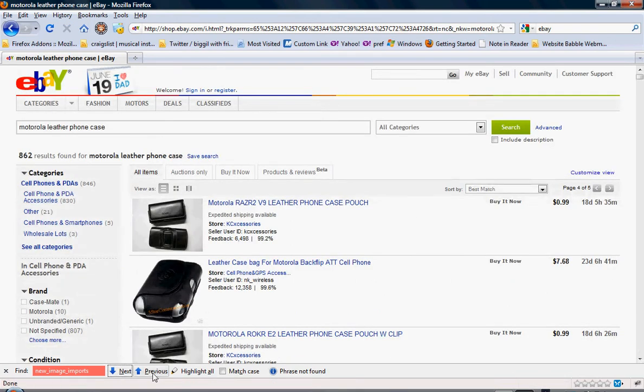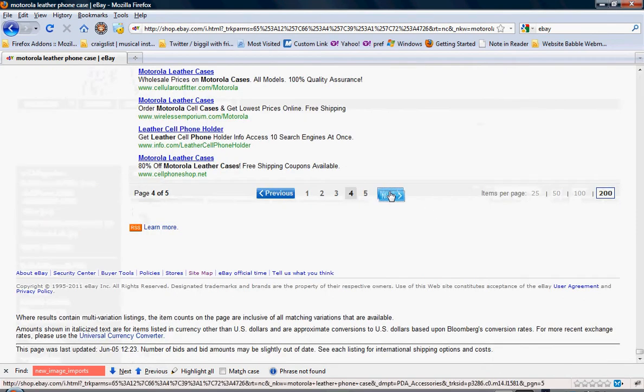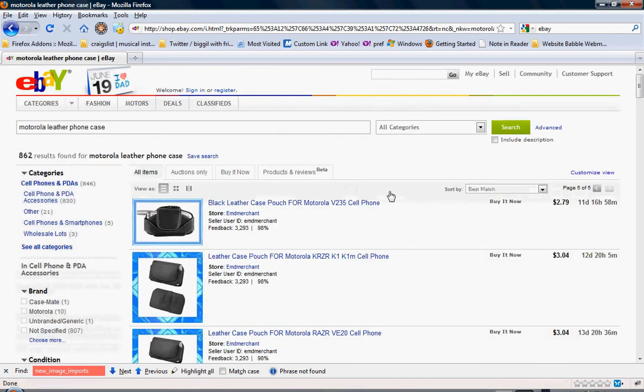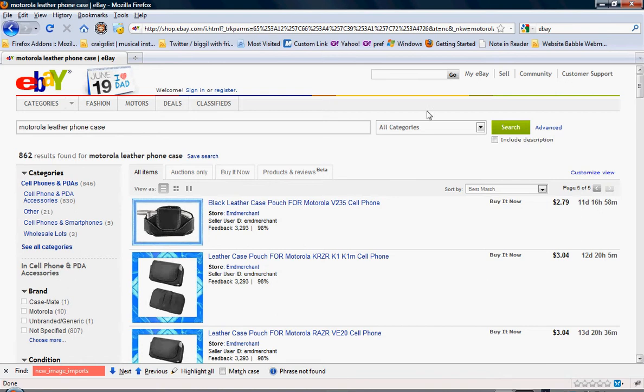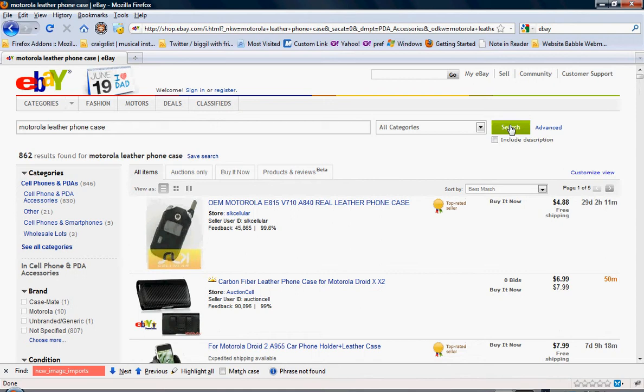Checking for occurrences. Not here. Going to the last page, page 5. Checking for occurrences. Not here. Verifying that was in fact the last page. New search. New search takes me back to page 1 as opposed to refreshing page 5 of the listing.